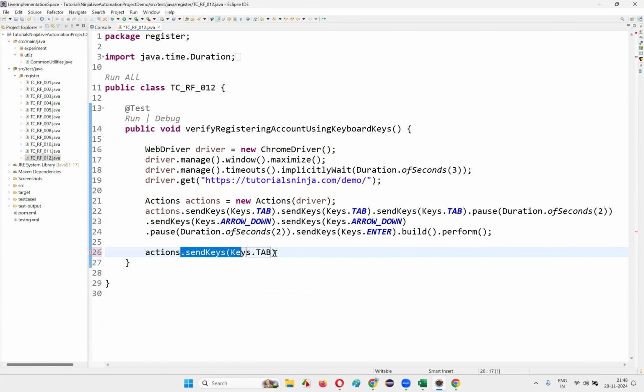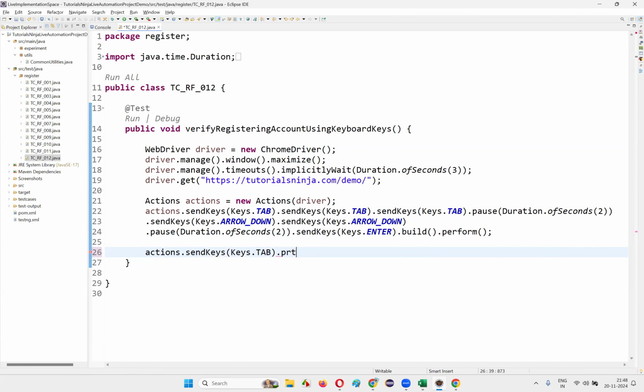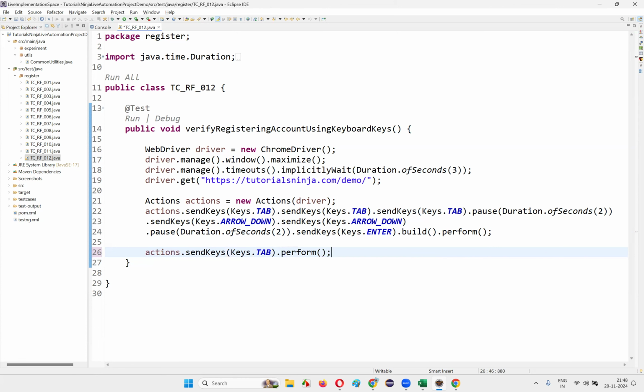Do you have to copy paste the send keys dot tab 23 times here? Is that a good idea? No. I'll say dot perform. What is the best way, guys, to press the tab key 23 times? I have to write a loop. If I write a loop, that is the best thing, because copy pasting this 23 times is a very hectic thing.